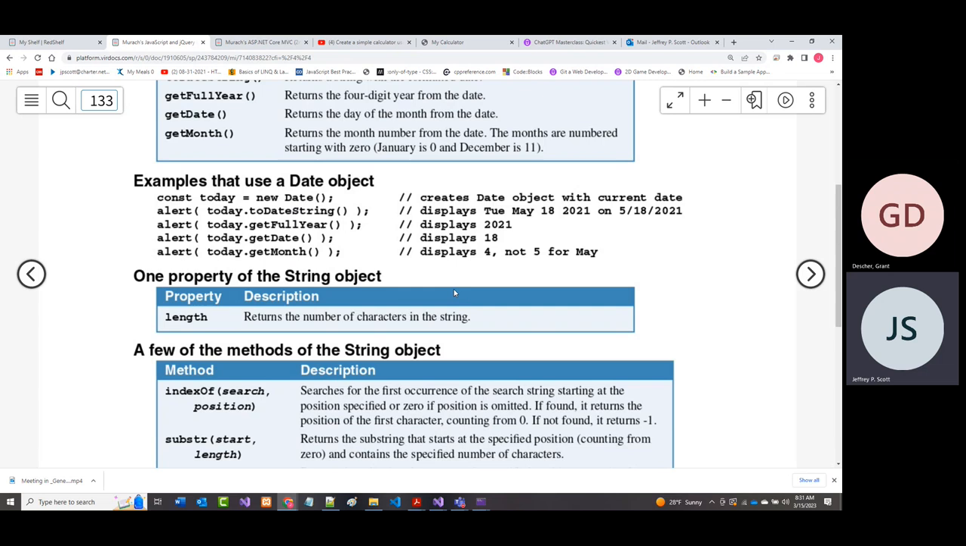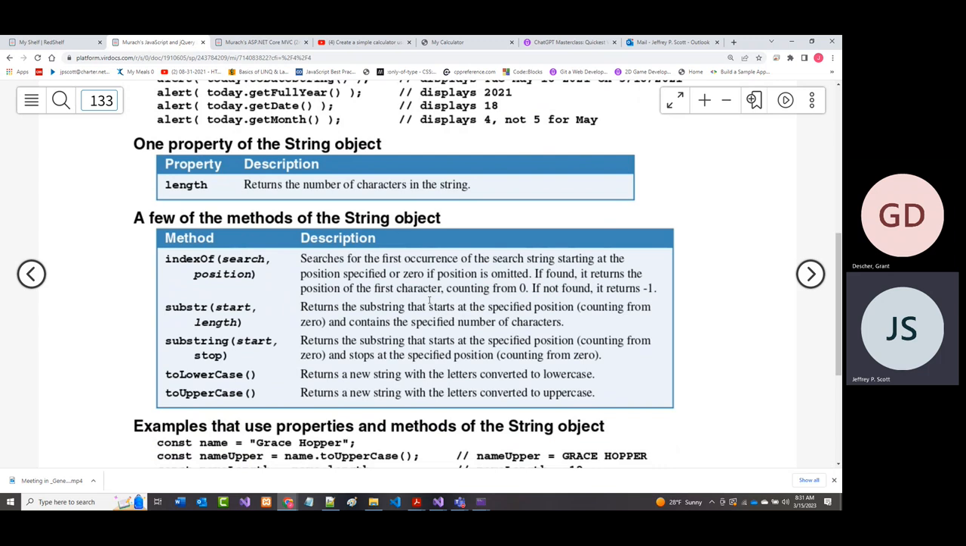When you work with things like strings, we're going to have a whole chapter later on strings. What's a string? Anything inside of double quotes or single quotes. So if I say let firstName equal "Jeff", and then I ask for the name.length, it's going to come back with four, J-E-F-F. There's four characters.